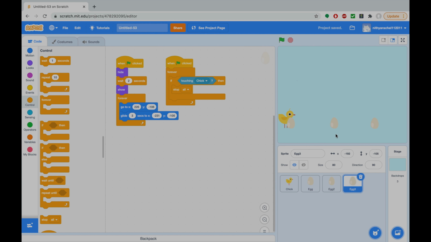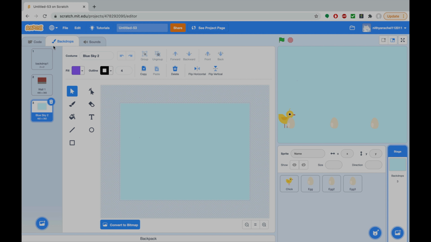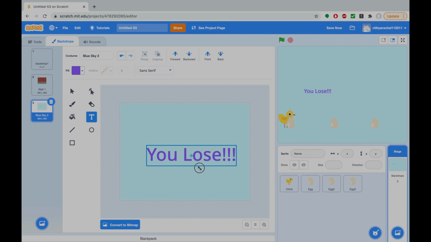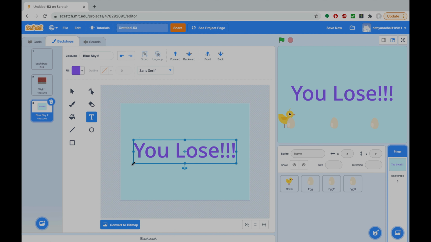We're going to go to backdrops, go to change backdrop, like this backdrop option over here. Then we're going to go to the text box and type in "you lose." Or you could say "game over." Now let's make it bigger. Now let's put the color red.